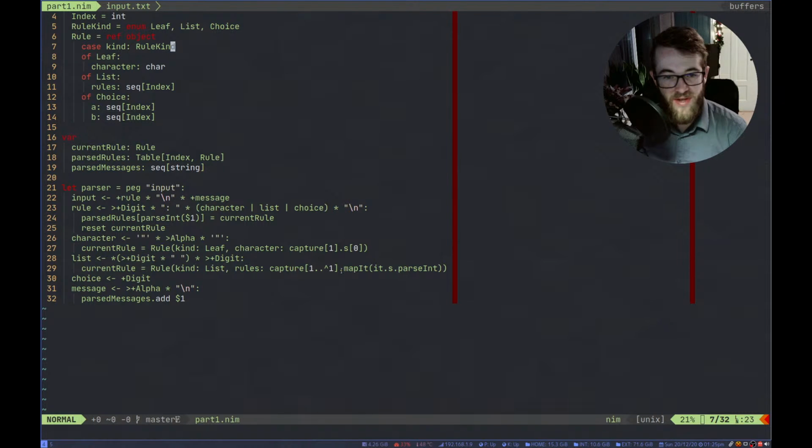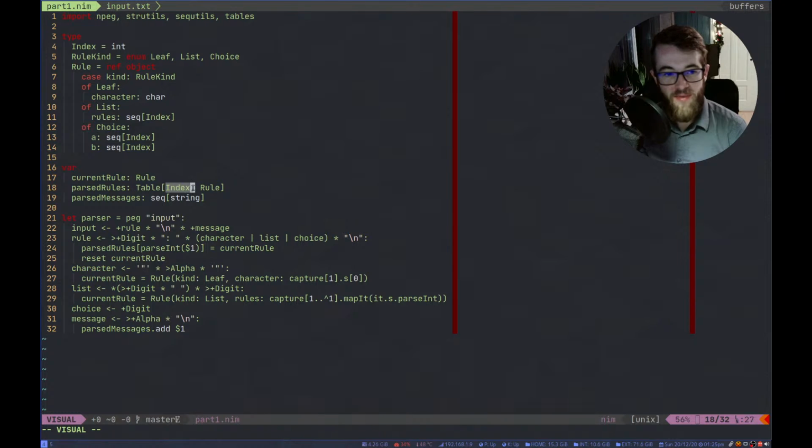So this should now work because now we are storing the index into the table, as I mentioned when we created this type. This can now actually just be an object because we're only ever going to have one copy and it's going to be in this table. And these are just going to reference indexes into this table. So you create the current rule, set that there. Now we need to implement this choice thing.